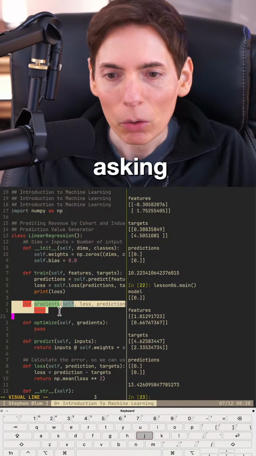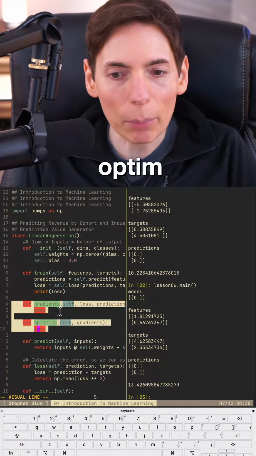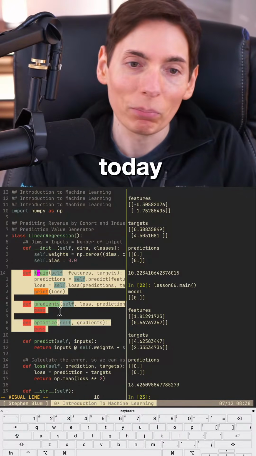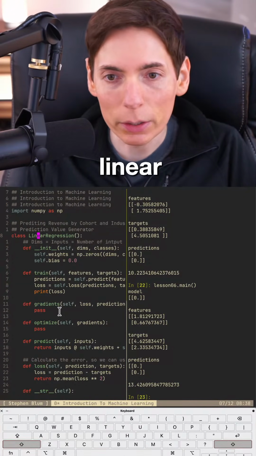We're going to fill in our gradients and optimization and the training function today. That's what we're going to do right here. We're going to finish our linear regression.